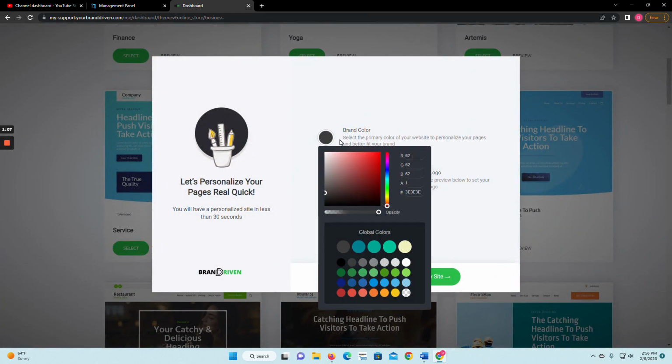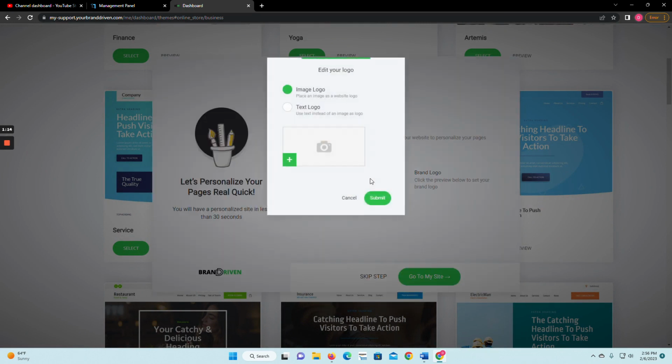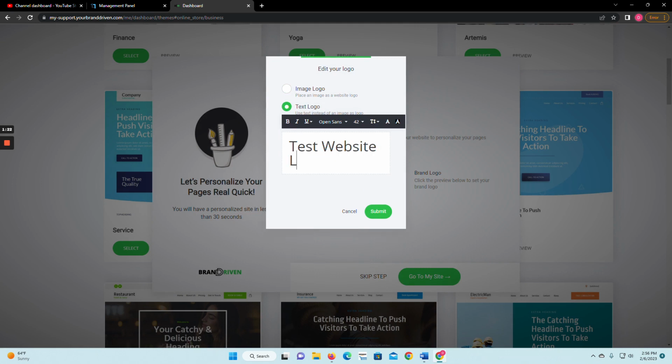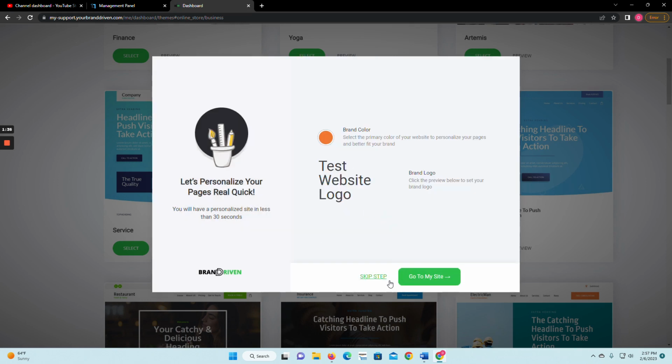Here you can choose your brand colors. This will pop up. You choose your brand colors. So we'll go with like an orange. You can upload your logo here. We're just going to do a text logo. So do test website logo. You can go in here and make it bold, change the text style, the color, things like that. And then we're going to click submit and go to my site.